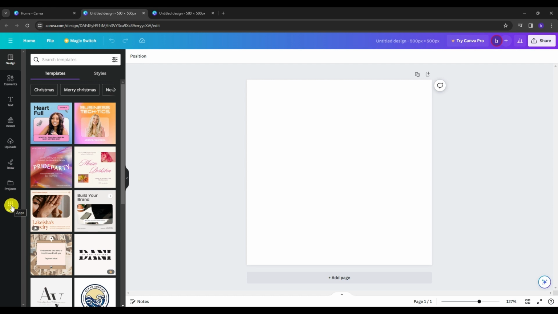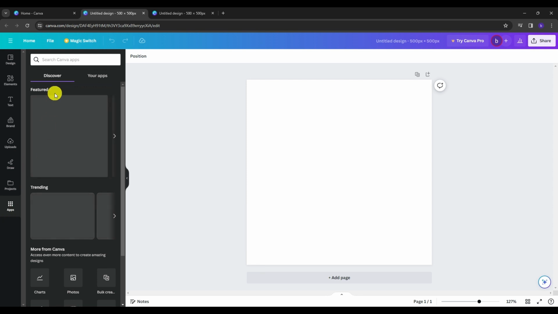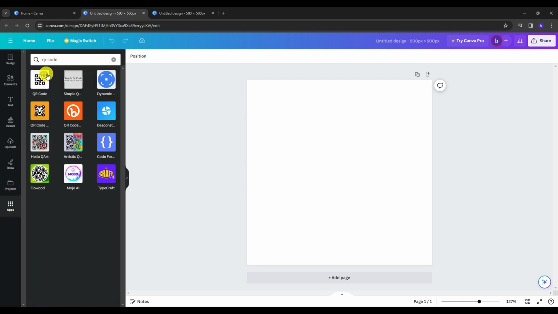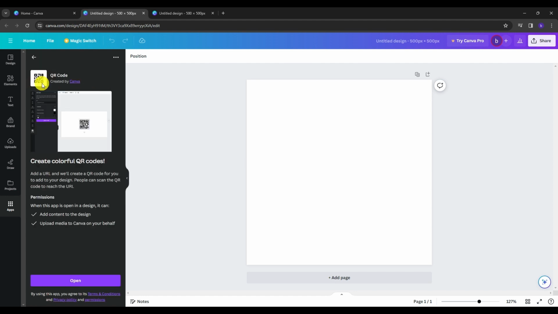And so the first step that we're going to do is to enable the QR code maker here in Canva. So I want you to click the apps, and on the search bar, just type in QR code. And I want you to click the very first option over here.